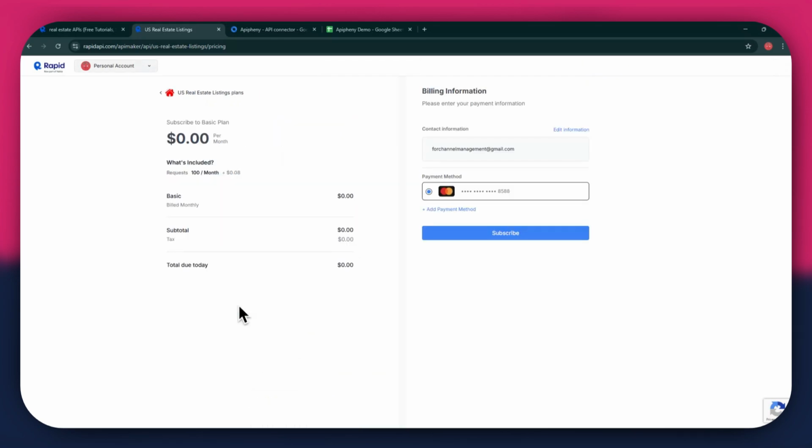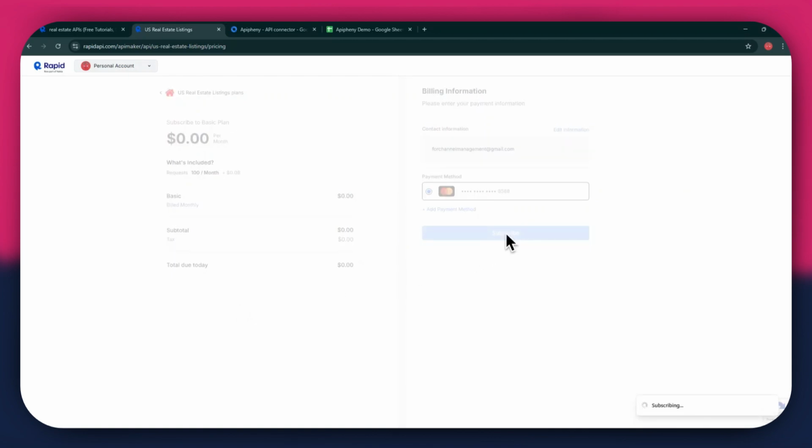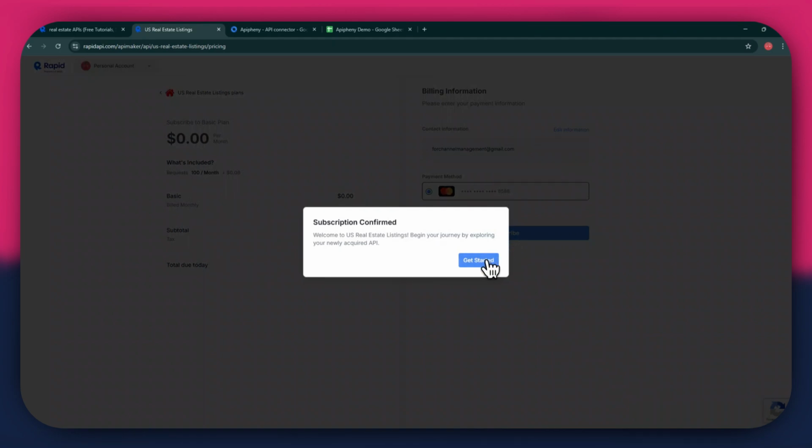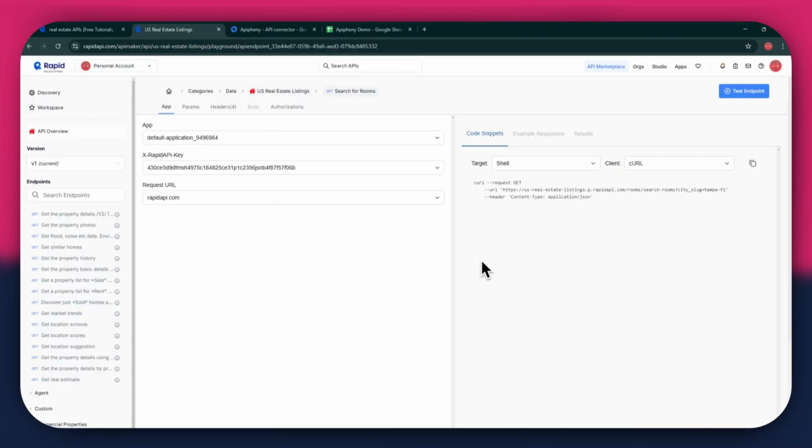If you don't want to get a paid plan, you can also go with the Basic to get the API for free. After selecting the plan, make sure to link a debit or credit card with your account. Once linked, click on the Subscribe button to complete the subscription process. After the subscription is successful, you will have a congratulatory message showing up.